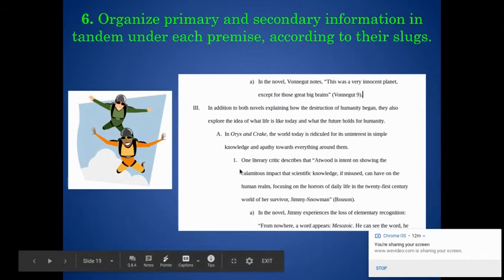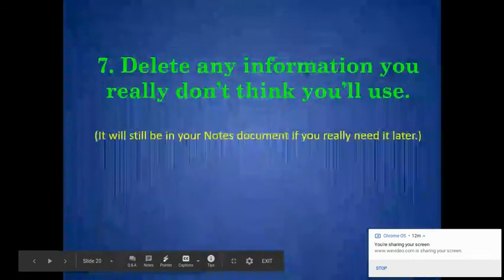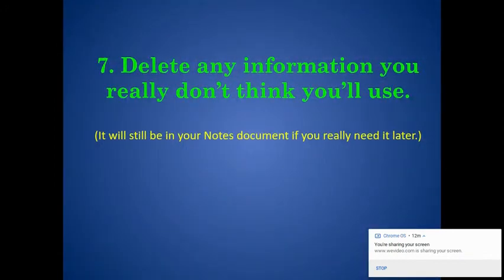It doesn't matter if your number one here is secondary or primary. If you want to start off with the critic and back it up with the book, that's fine. Or you can do it the opposite way. Start with the book and back it up with the critic. And so once you arrange everything, delete anything that you don't think you're going to use. However, keep in mind that you still need to have 4 secondary sources in your final draft. So if something isn't working at all, you need to go out and do a little bit more research.